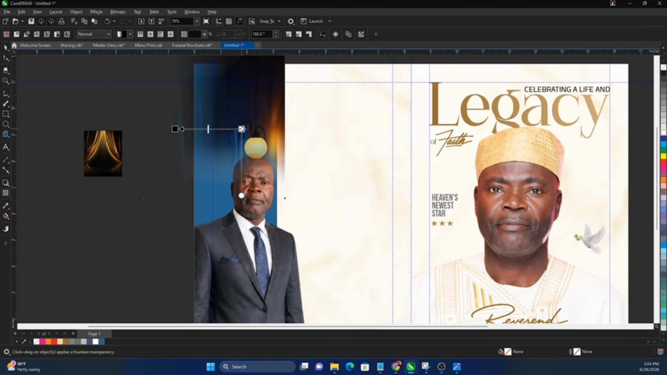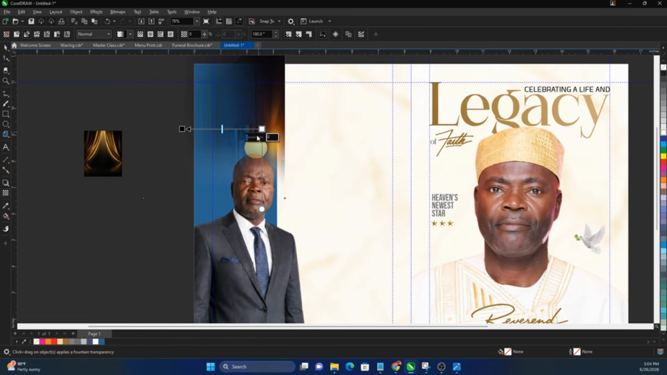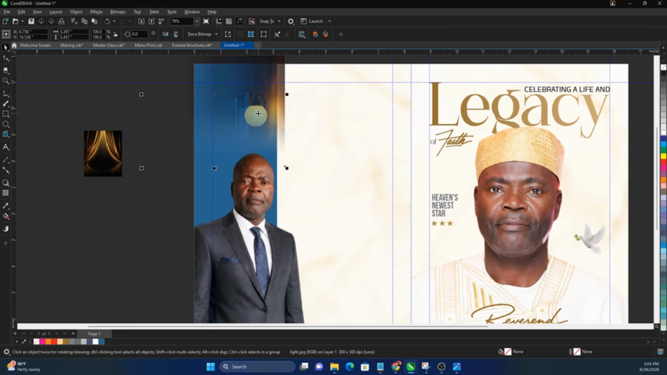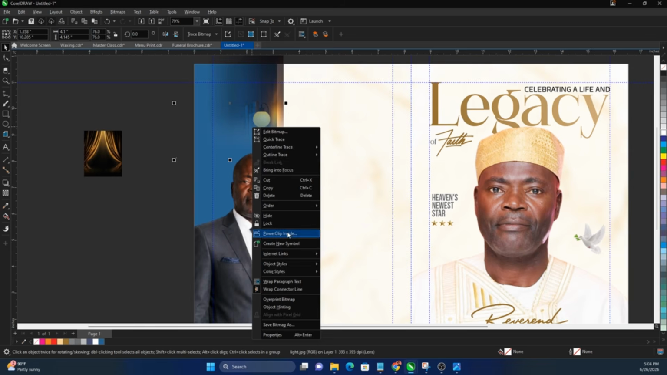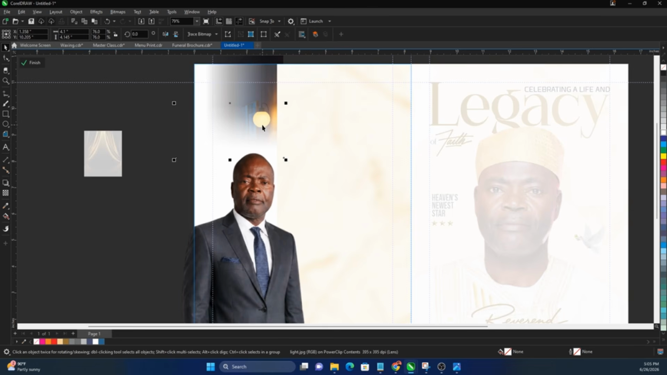All right, then once you do that, you can come over to this and change to screen, or you can select soft light. Let's do soft light, or let's say overlay. It's not giving me what I want, guys, but I'm going to just fade it out this way. So we're going to reduce this. Power clip it inside this frame, then take it behind and fill this way.